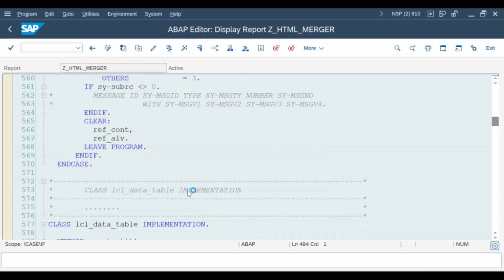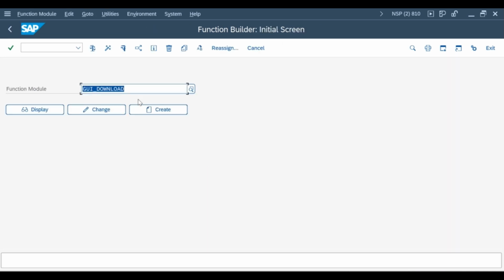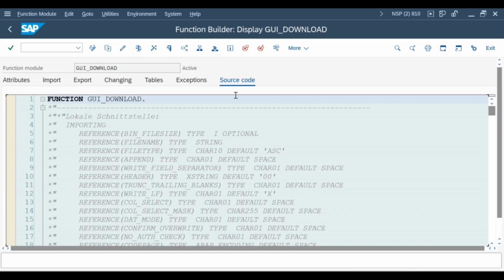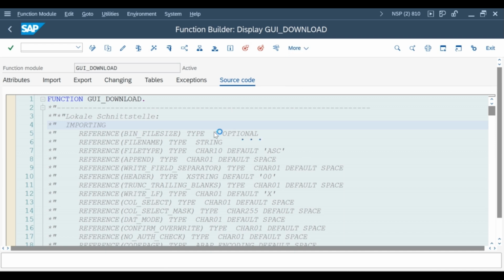In this way you will be able to identify where function modules are used, and moreover you will have documentation for the function modules. If you click on display, go into the function module, and in the More menu you will find function module documentation. It means you can read some notes related to the function module. For some function modules it is available, for some it is not. But if you want to go into that, click on this, and it will take you to the documentation of the function module. You can try to read this.